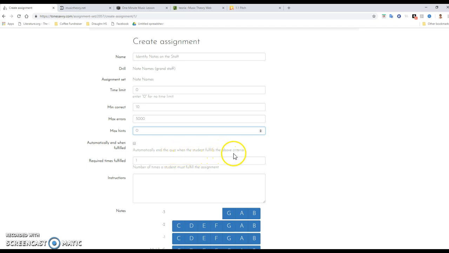Automatically end the quiz when the student fulfills the above criteria. I'm not going to check that. And let's just leave that at 1. So my instructions are, please identify the note names of the notes seen on the staff.